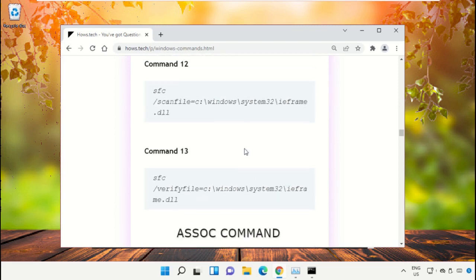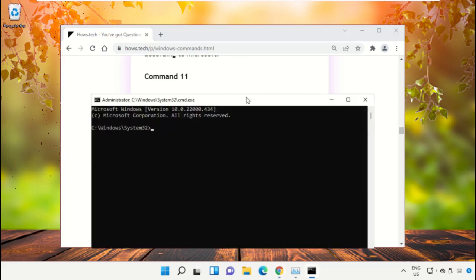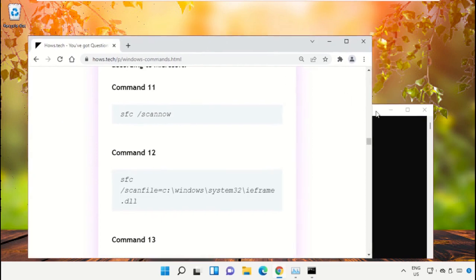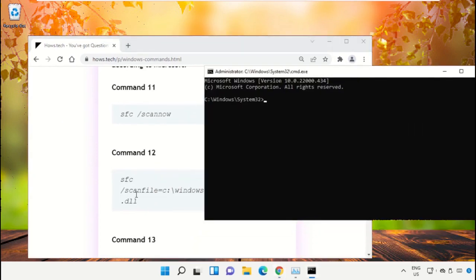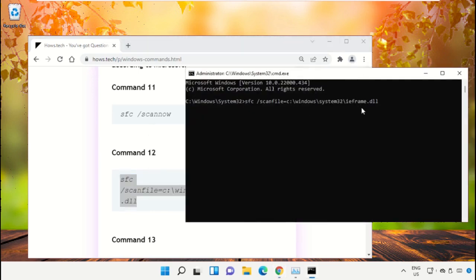and then copy command number 12. Simply select this, right click on it and select copy. Now right click on the command prompt to paste that command and hit enter.